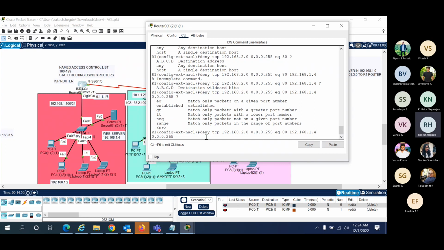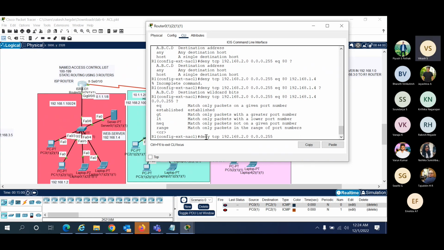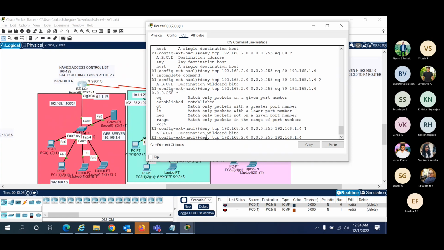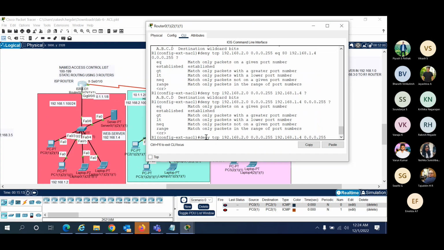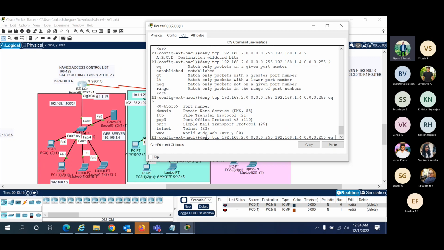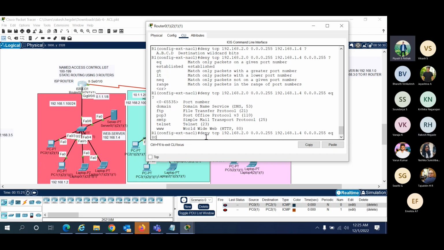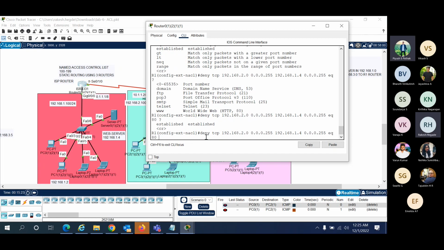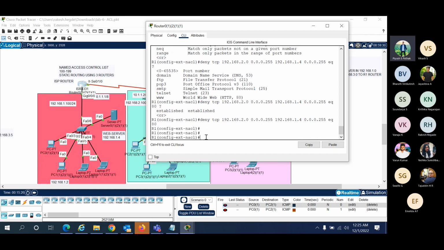Okay, let me go back to this thing. 192.168.1.4. Destination wildcard mask 0.0.0.255. Then eq, equal to 80. Okay, then that's it, right? Yes. Then we have to go to the interface and apply the access group.